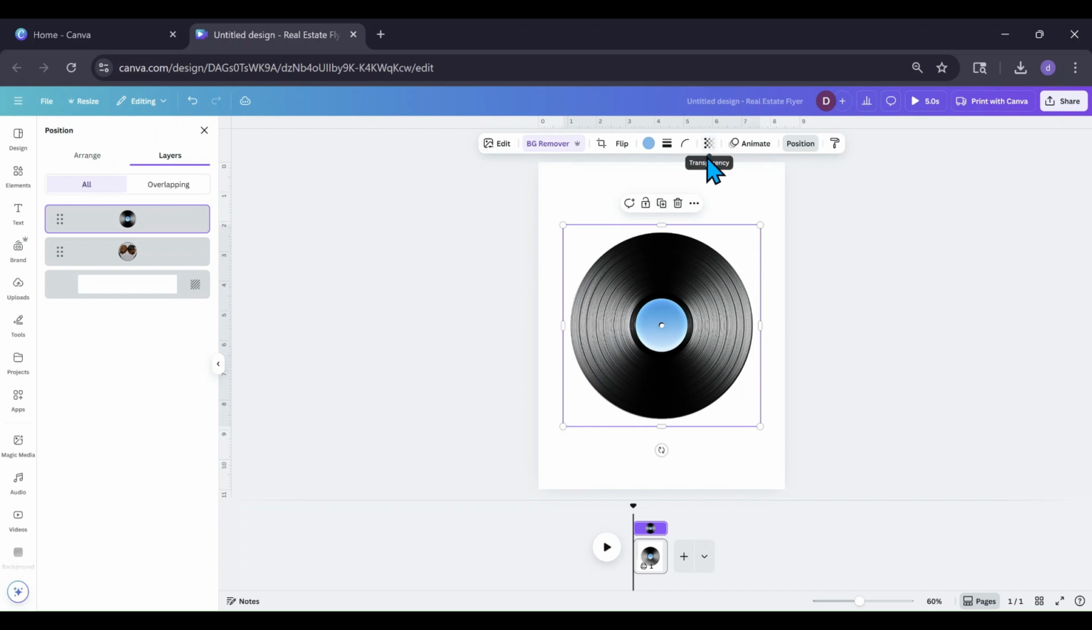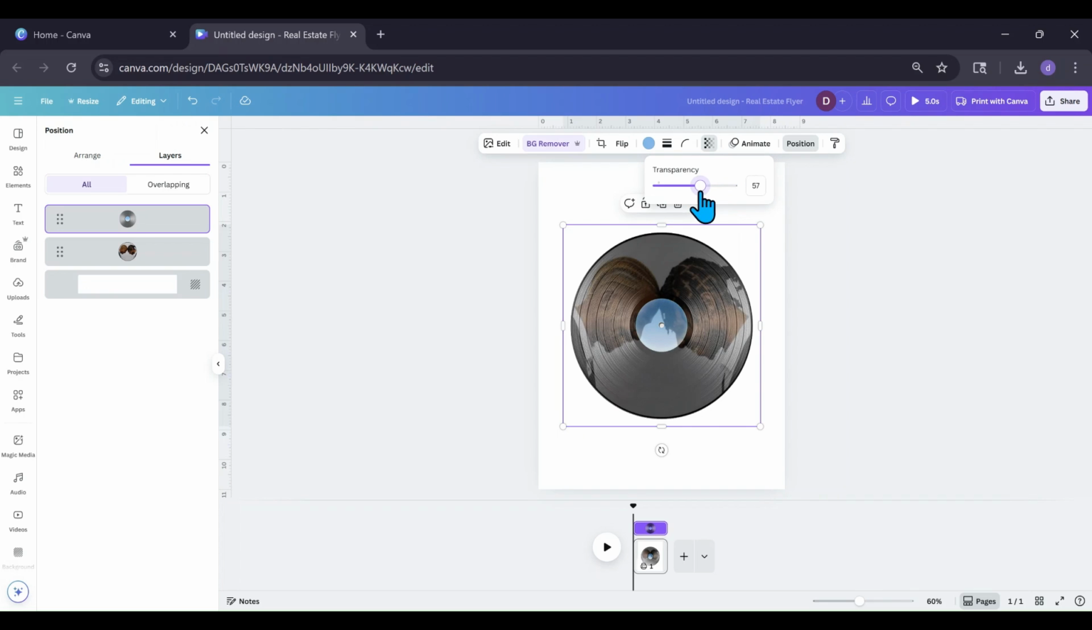Now what I want to do is go up to the transparency tab and turn that transparency down so you start seeing the picture come through. You're going to go about halfway. You don't want to go too much so you lose the album, but you want to go enough where that picture starts shining through. So now you have that, but now we have the problem of the center. How are we going to fix that?